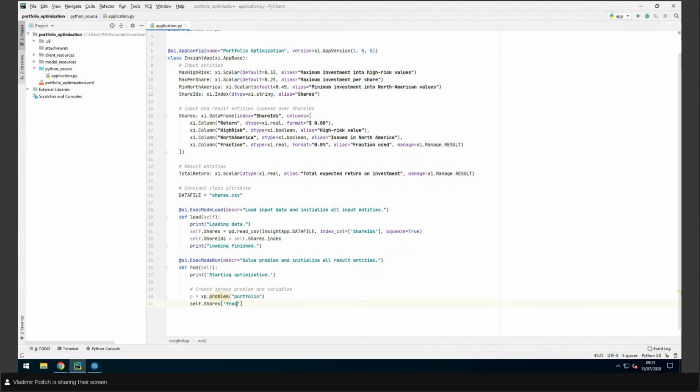Next, we create a pandas series called fraction var, and this is going to be filled with decision variable objects, and then we'll be able to use these decision variables to formulate the objective and the constraints of our problem in the next few lines. Next, we add our decision variables to the problem, and we can start to define the objective function.